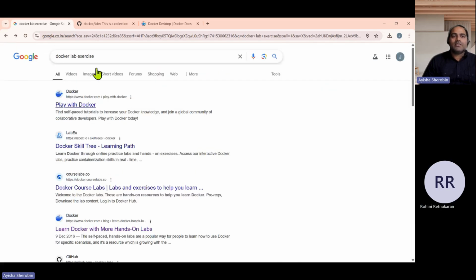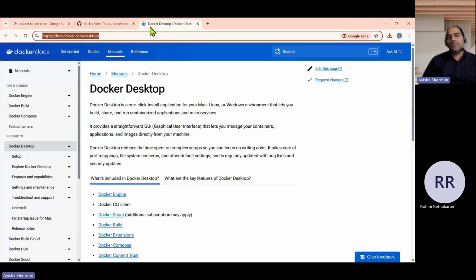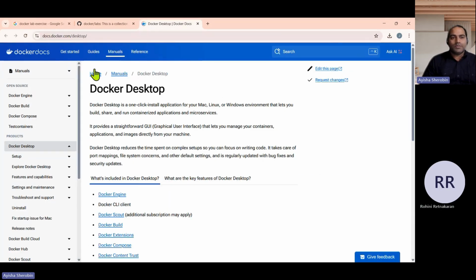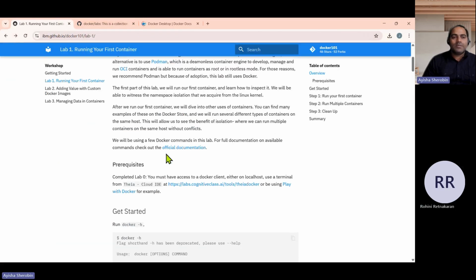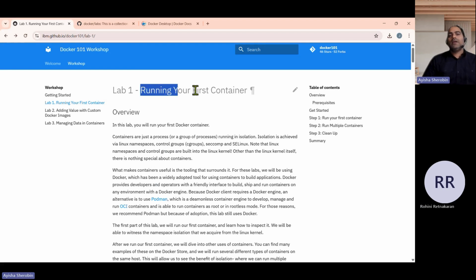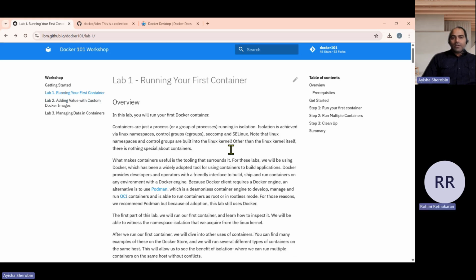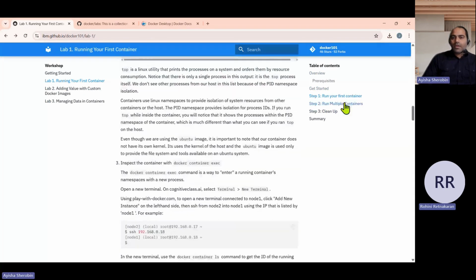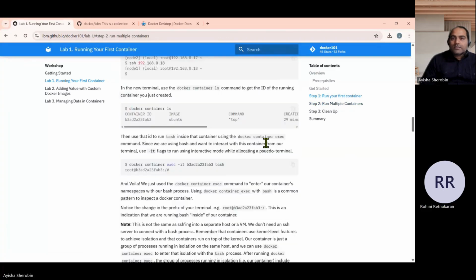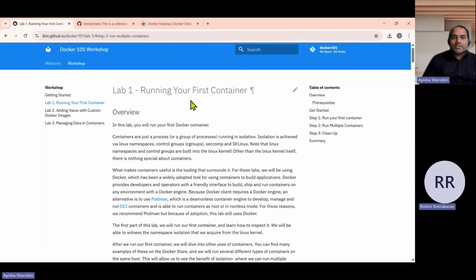Docker installation on Ubuntu, Docker installation on Windows, and also you can use labs, Docker labs. You can simply search for Docker labs here, where you can go with all of this. So hope this is helpful to you, right?